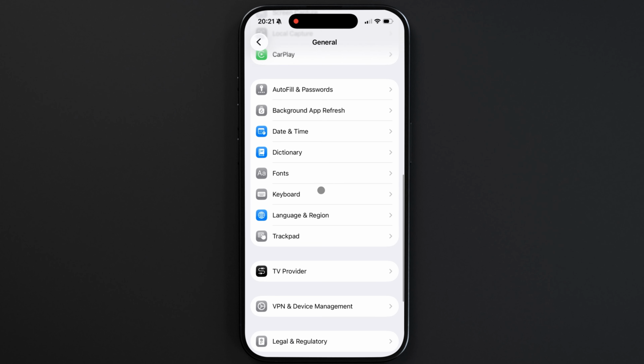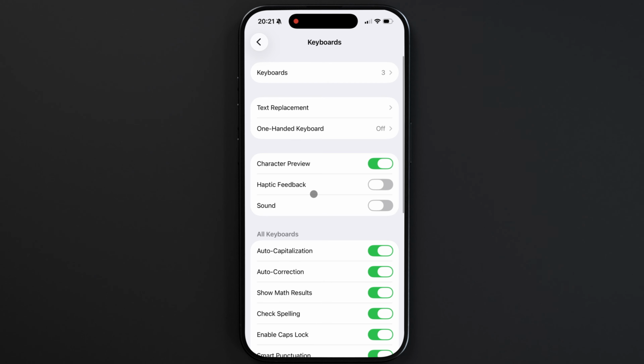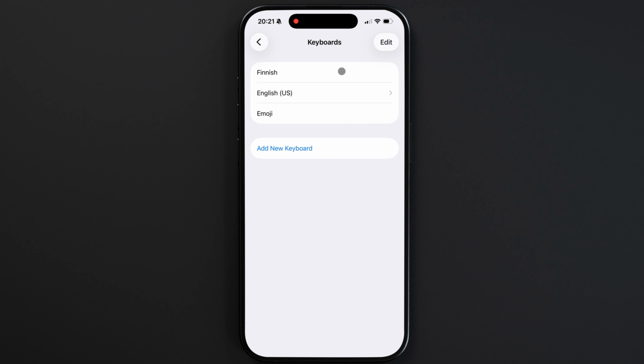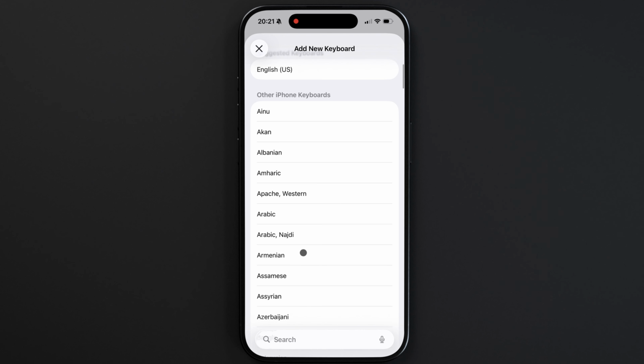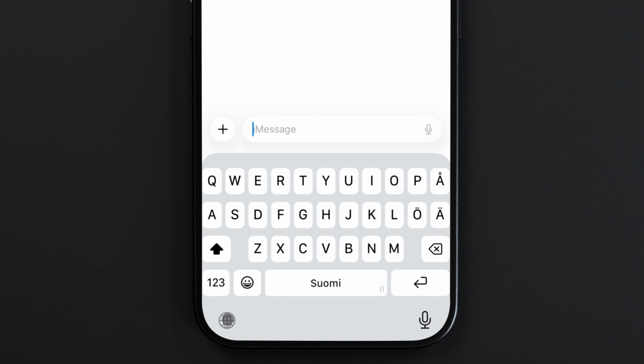You can do that by going to Settings, General, Keyboard, Keyboards, and then adding a new keyboard for a different language. This allows you to quickly change between different languages and can make typing a lot easier.